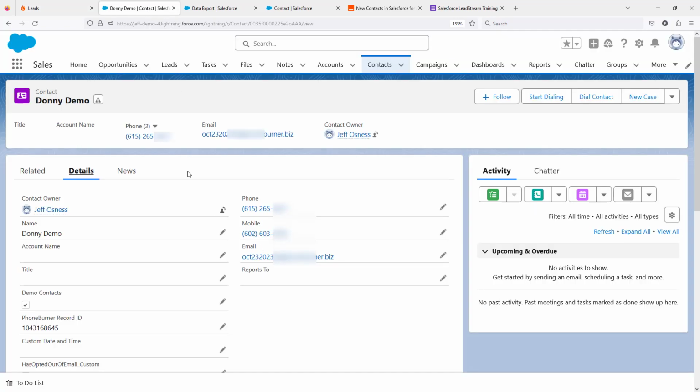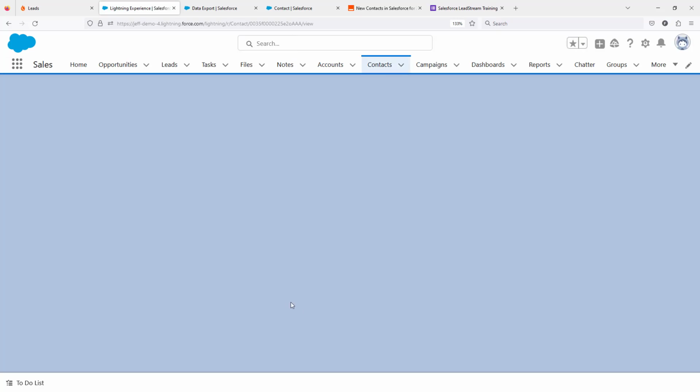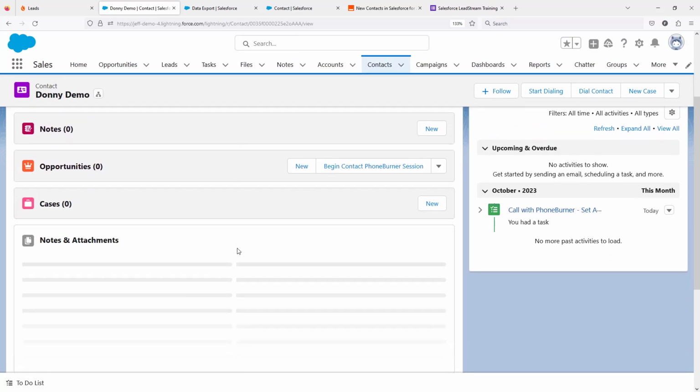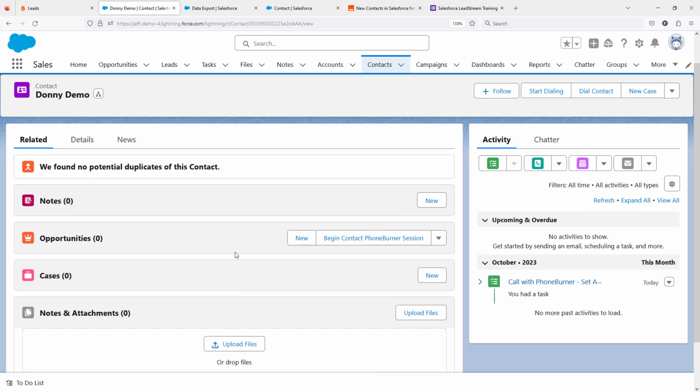Let's go to Donnie Demo and we're going to refresh, because I want to show you that this activity logged back into Salesforce, or at least it should have logged back into Salesforce. And there it is. Call with PhoneBurner, set an appointment.